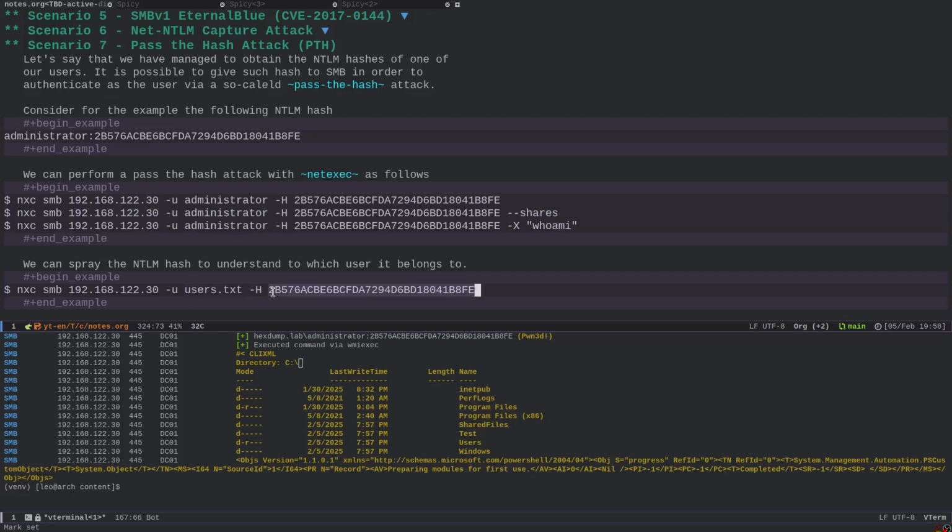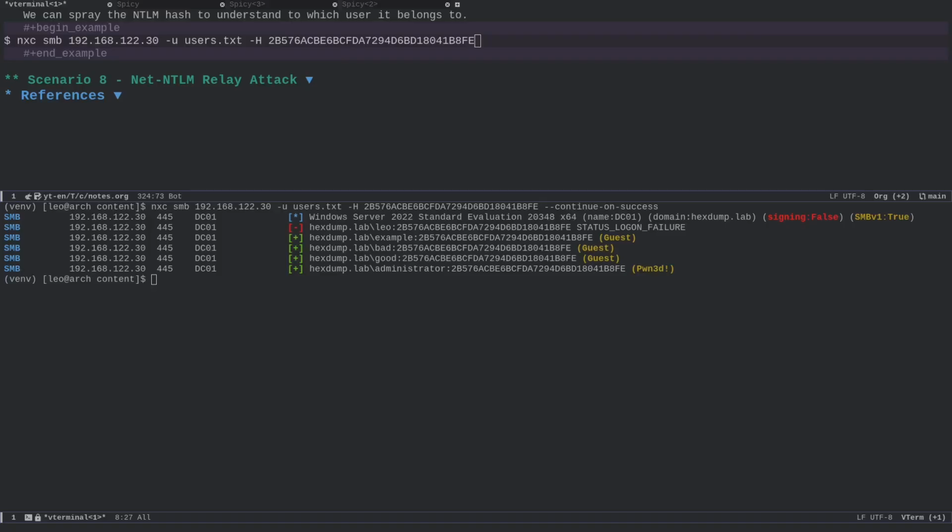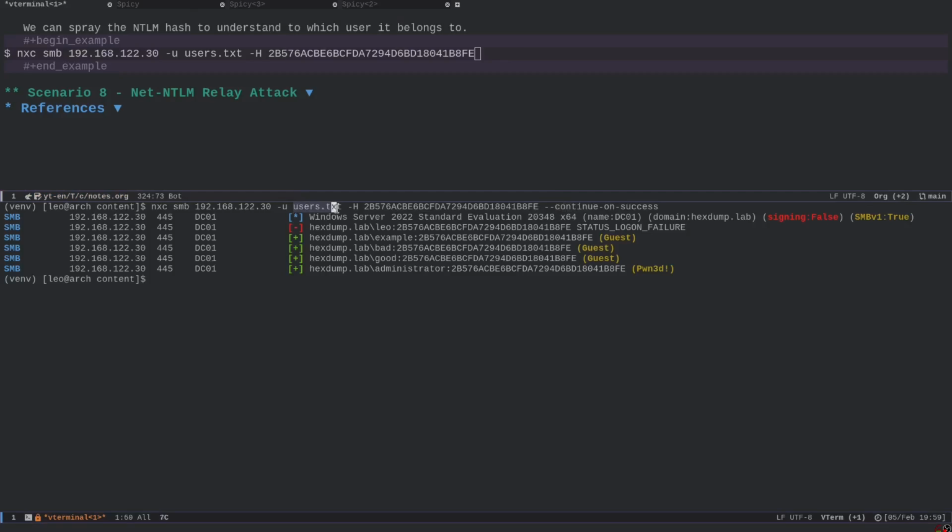So let's say that we find this hash, but we don't know the user it belongs to. No worries. We can just spray it with NetExec. For example, with this, we are spraying this particular hash on a word list of users, and we say continue on success so that it doesn't stop at the guest. And here we see that the guest is always true, and then we found that this hash belongs to the administrator, because here we do not have guest, we have pwned, which means that this is actually the credential for the administrator.